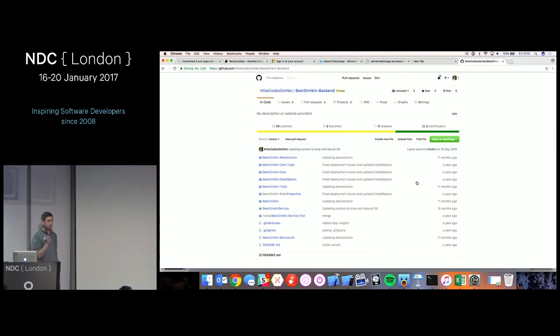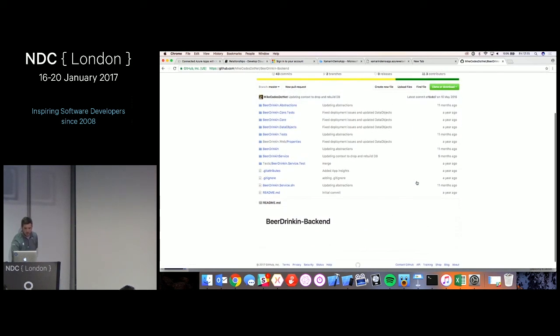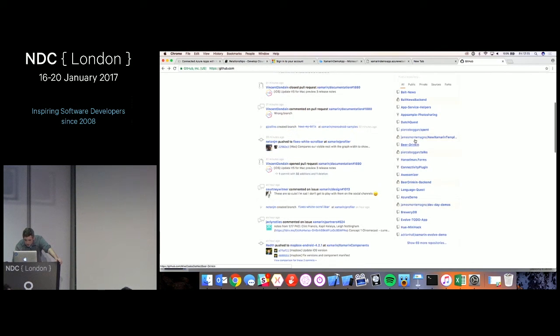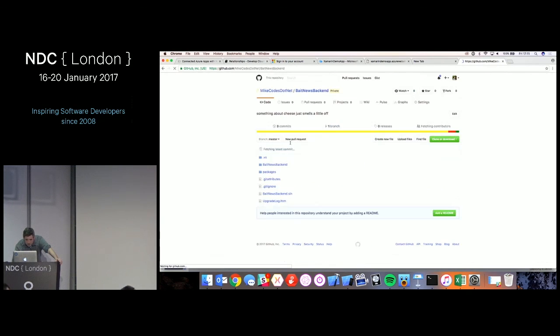Beer drinking backend is private because I published all of my publishing details within this repository, so you can actually go and hack my Azure if you had this. Hence why I kept it private. This is beer drinking. This isn't the one we wanted. Bait news backend.